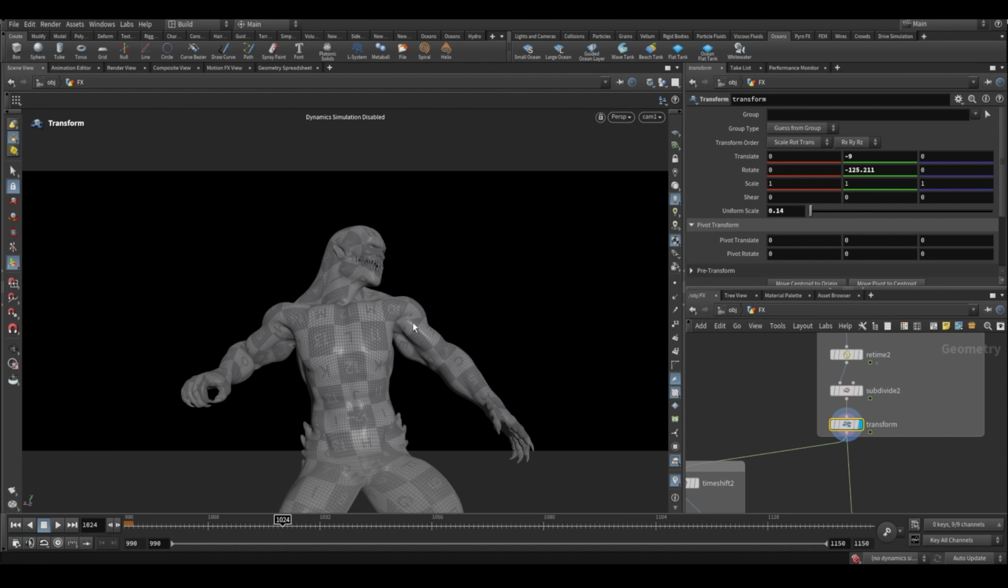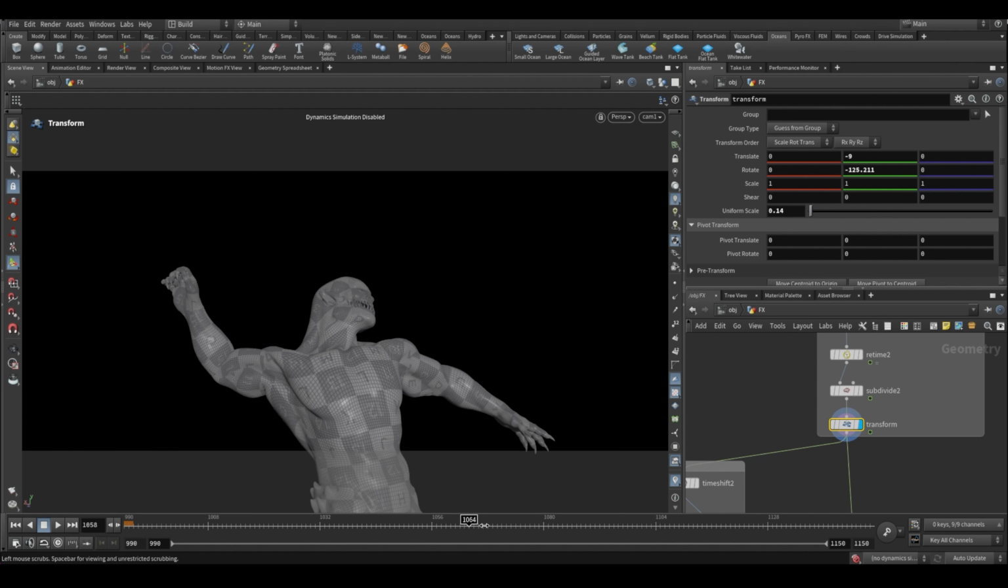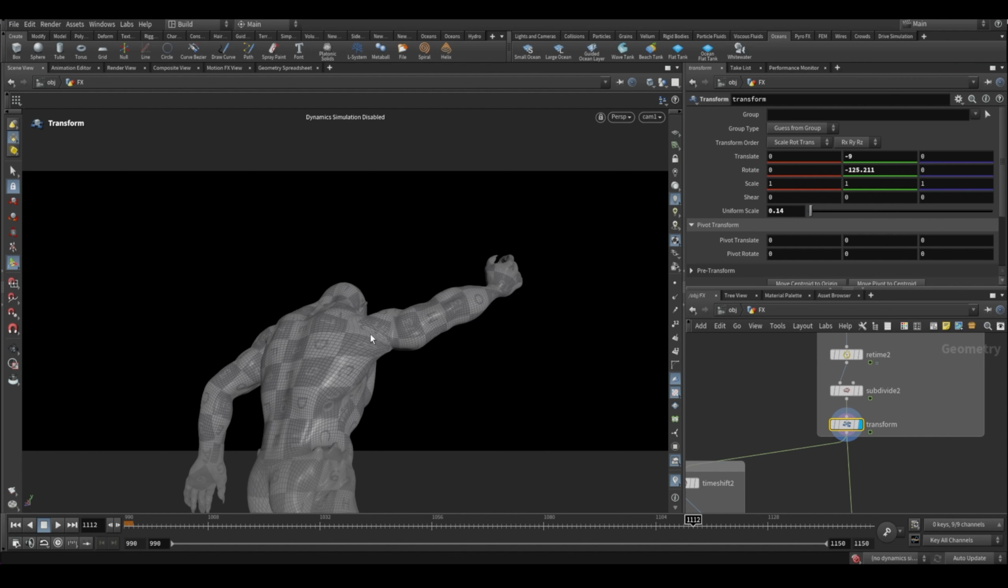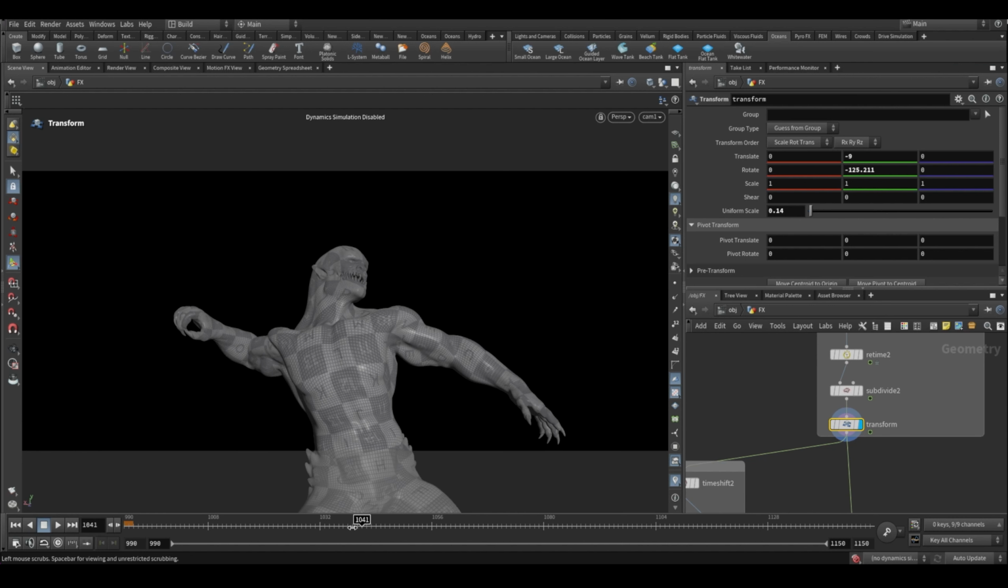And the goal is to create a FLIP simulation that is trying to stick over the body of the character during the time. But also, it needs to behave like water, so the flows of the water need to be natural.